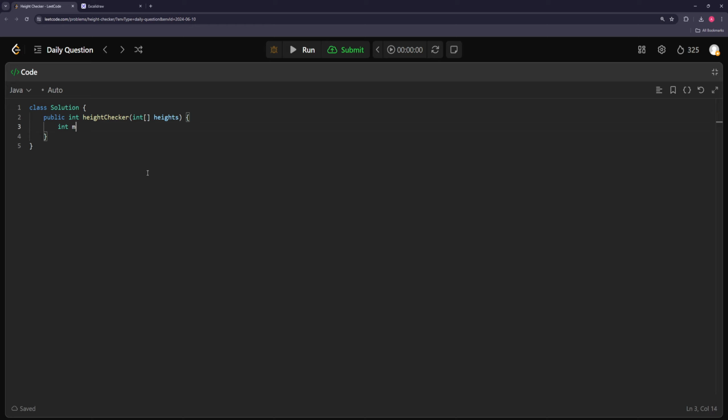So we can say int max equals 0. I think max is probably some special thing, maximum or something. Okay, and we can just go through our numbers and heights. There might be some built-in function. I don't know it off the top of my head though, so heights equals. And I don't think Math.max takes an array. I think it takes 2 numbers.